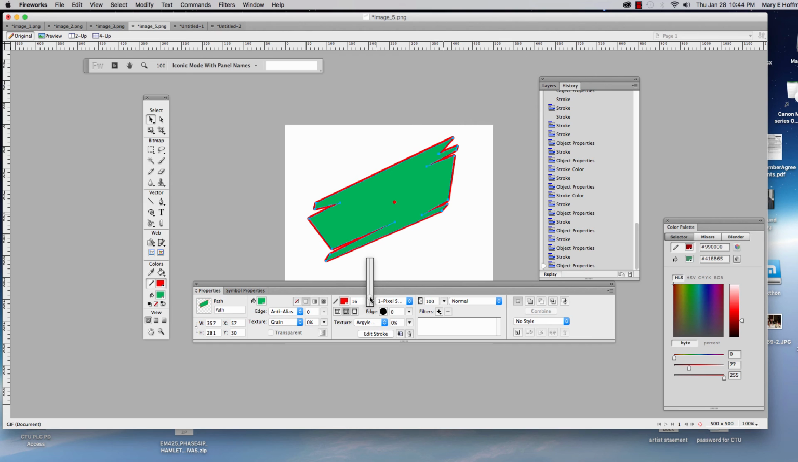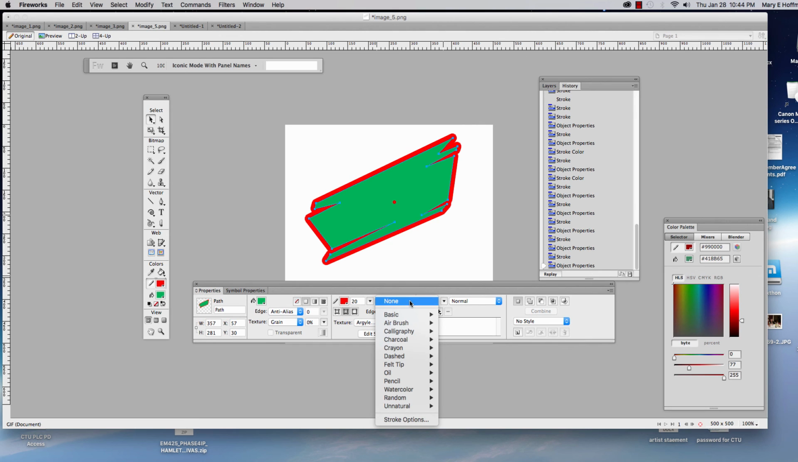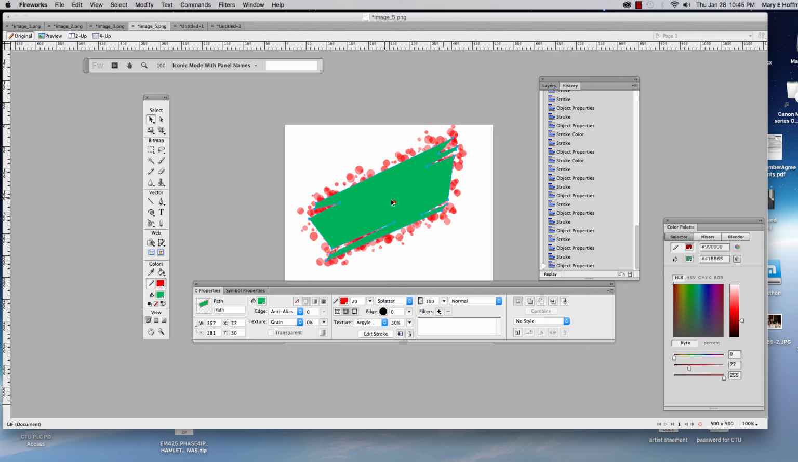Okay, so I'm going to just increase my stroke so you can see this a little bit better. I'll make it a little bigger. Let me just put it up to 20. Okay. Now over here, next to the size where it says 1 pixel, whatever, you can select all different effects that you can put on your stroke. I'm going to select oil and just show you some interesting effect and select splatter. And you notice that your stroke actually looks like it's splattered.